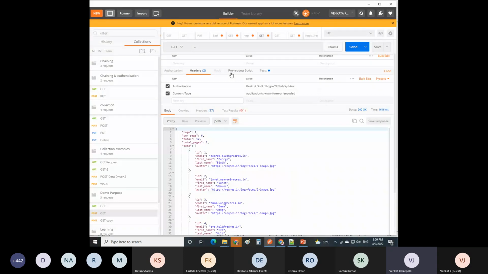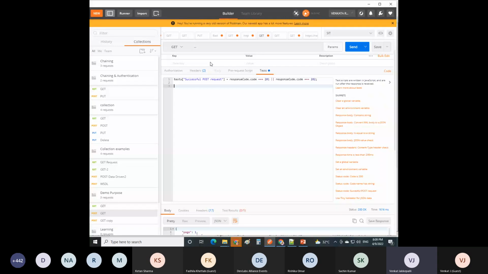Here in API, whether the API is formed or not, we can make that as a pre-request. And in tests, this is the part where we can maintain the actual automation script. Postman supports JavaScript, so here we can write the automation test script through Postman.